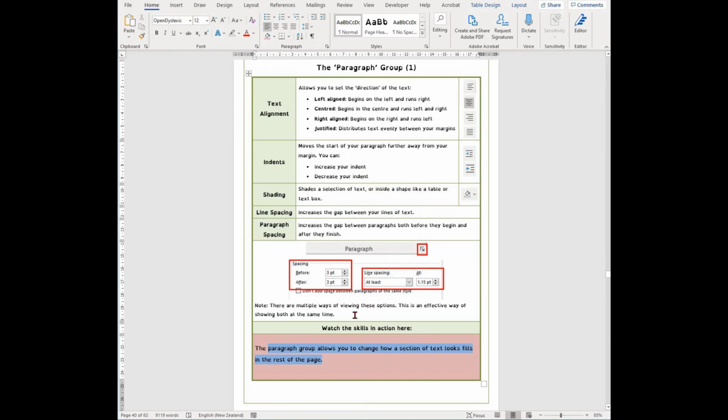Changing the line spacing increases or decreases the gap between your lines of text. Changing your paragraph spacing increases or decreases the gap between the start and end of your paragraphs. To change these, there are multiple ways of doing it. The best option is to click the expanded menu in the paragraph group.